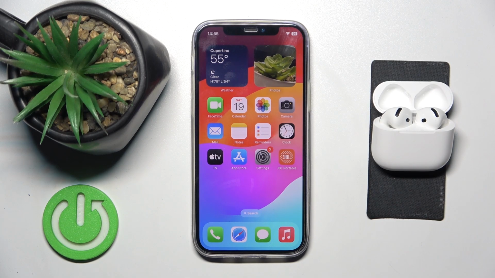Hi everyone, welcome. Today I have Apple AirPods 4 and I'm going to show you how you can easily manage your headphone accommodations option.